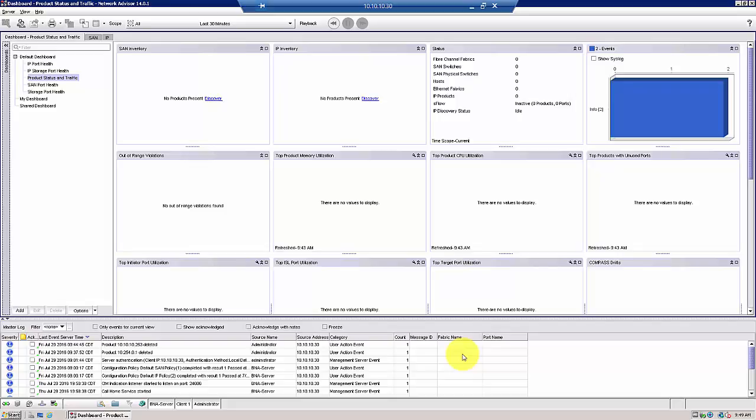Today's video is going to be on Brocade Network Advisor, or BNA as I'll refer to it through the video. After you do your installation of BNA, you'll open the client and you'll be presented with the dashboard. By default, these are the dashboards that BNA provides. Some of them are good, some of them are bad. I like to actually create my own, but before we do that, we actually need to discover some products.